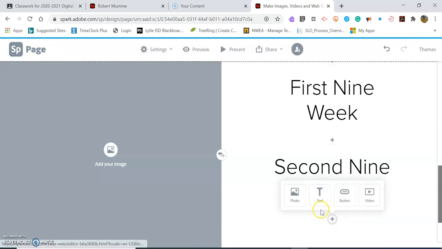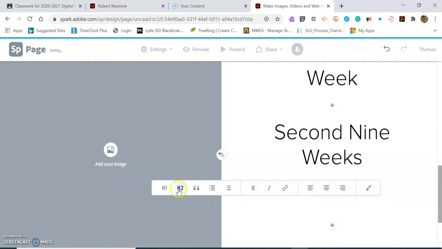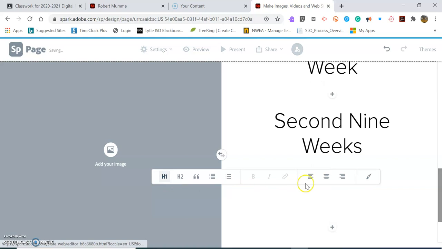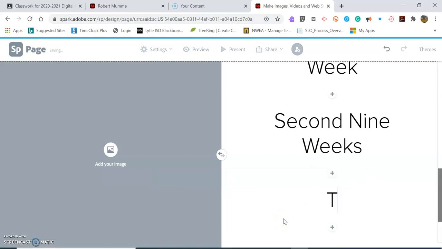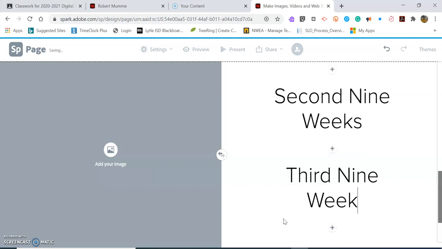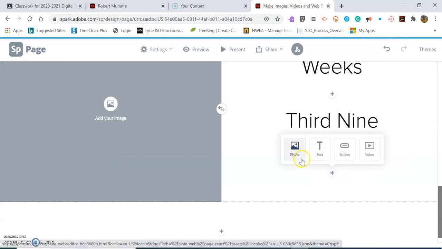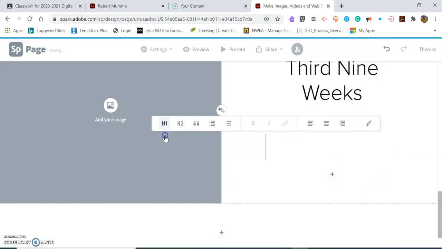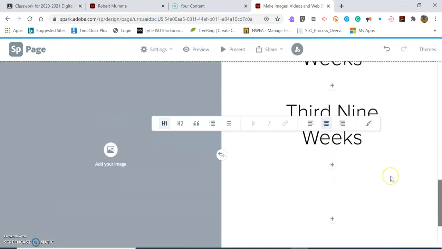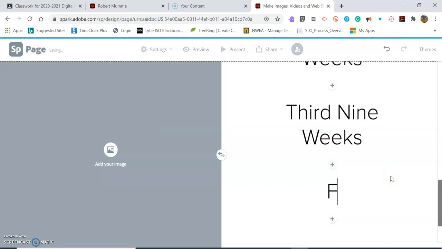We're going to come in again, and we're going to do text again, header 1 in the center, and we're going to put third 9 weeks. One more time, we're going to hit the plus button, hit text, header 1, back over to our center justify there, and then we're going to put fourth 9 weeks.